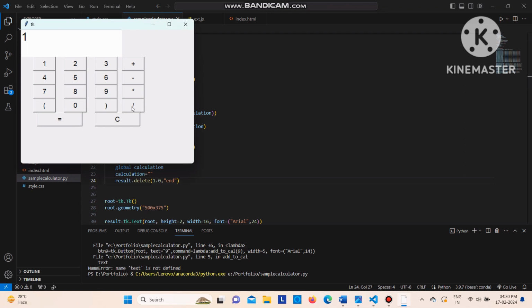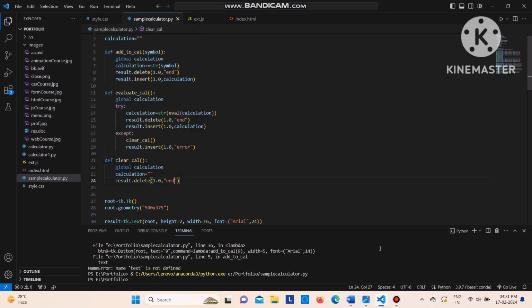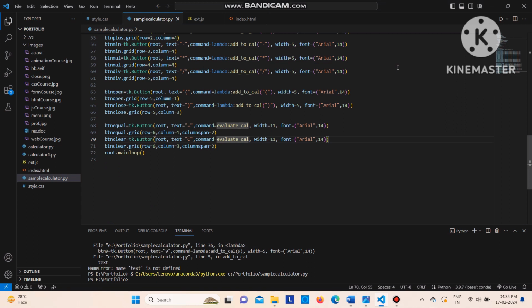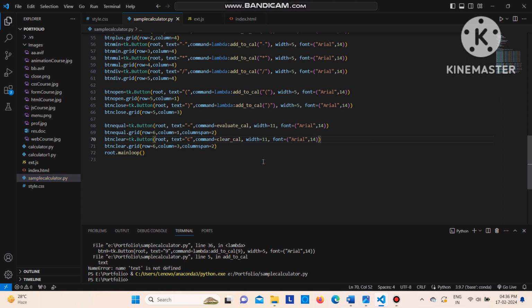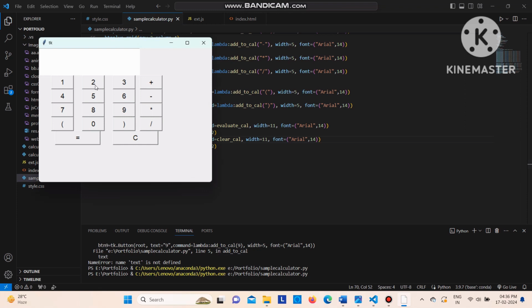Let's run this one, hopefully it is going to work. Let us do some operation, plus, let us give 2, equal to. It is working. Okay, the clear button is not working. Let's see what the problem is. I think why it is not working is that if we go to this button clear, we need to call the clear cal function. That's why it was not working. Save it. Now hopefully this time it is going to work. So 2 plus 3 is equal to 5. Press C, it is getting deleted.